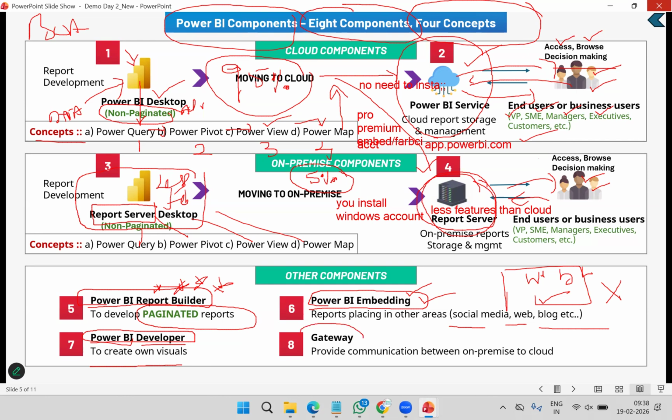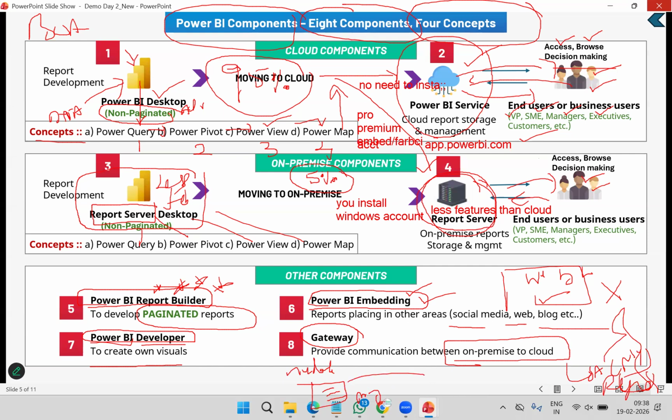Next, gateway. This is the component that provides communication between on-premises and cloud. A simple interface, gateway. Example, you have Hyderabad data in my machine, and the cloud is USA, New York, and here the report is available. My Hyderabad data, I want to move to the USA cloud report. How is it possible? It is not possible to move this data unless you have an intermediary called gateway. This gateway will bring this data and move it to the cloud.